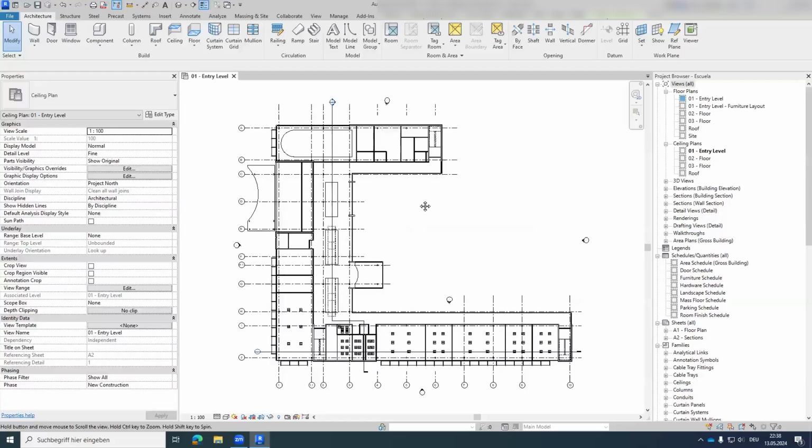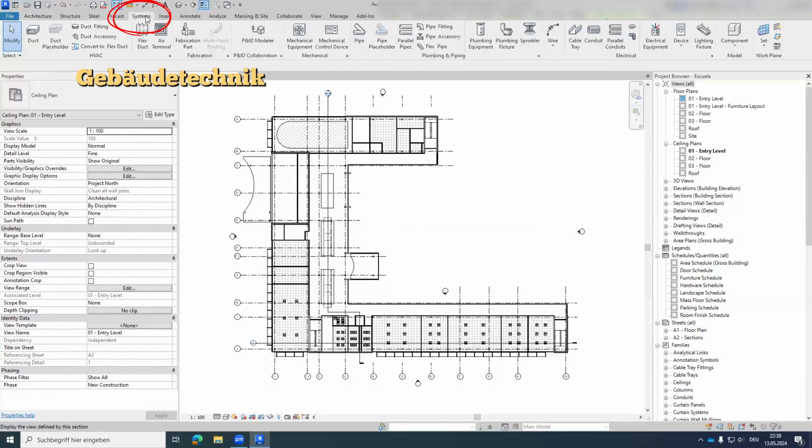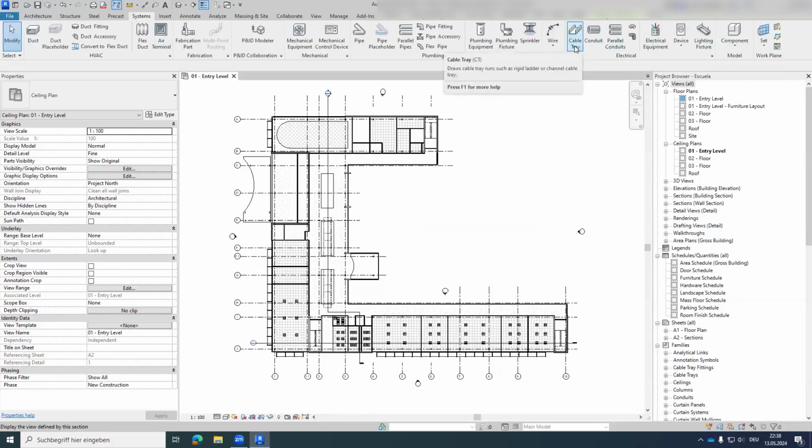Having our project open again, I have my architecture tab, but I'm going to switch to the systems tab. In German, you can find it as Gebäudetechnik, building technology, just in case. And in the subsection, we go to the electrical part. Here we see the cable tray, which I mentioned earlier. If you put your mouse on top, you will see a little description. In German, it's Kabeltrasse, the same as cable tray.